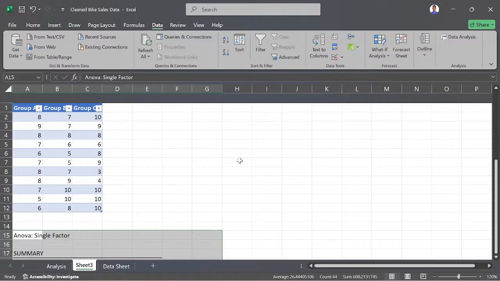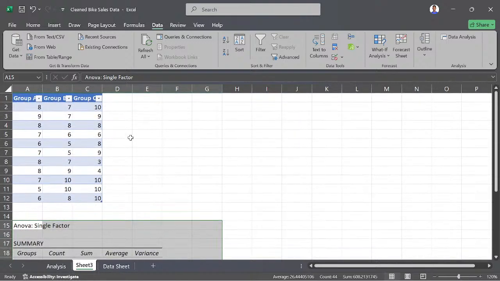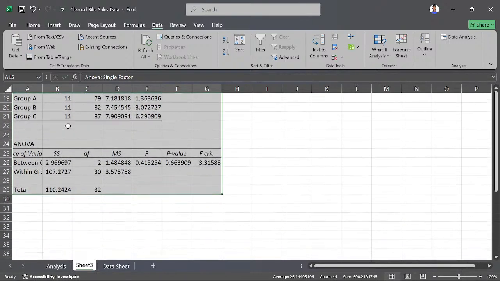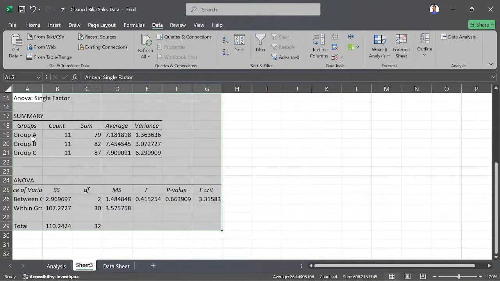So first I didn't indicate that we have a label that is a header. It gives me an error, but you have to check if your data has a header and then select the header as part of it. It's always good to select the header as part of it because it will write those headers over there for you to indicate that.